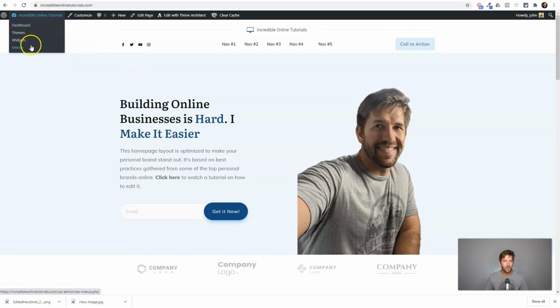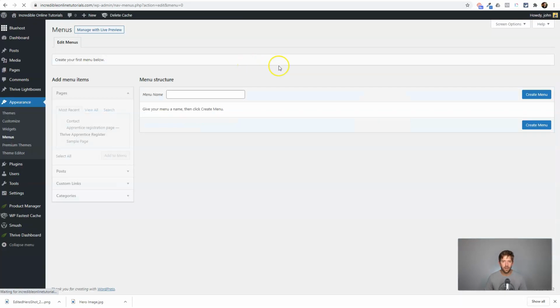Let's go ahead now and go into our menus by hovering over the logo, go into menus. Let's build out our course area and our navigation area, excuse me. We'll call this main menu, and we'll create one.